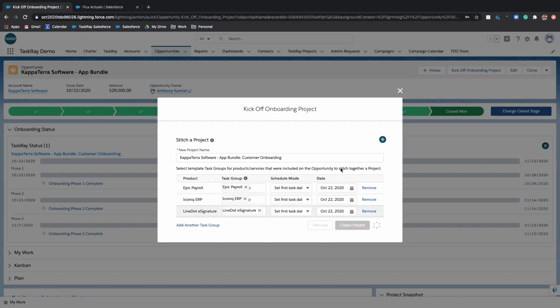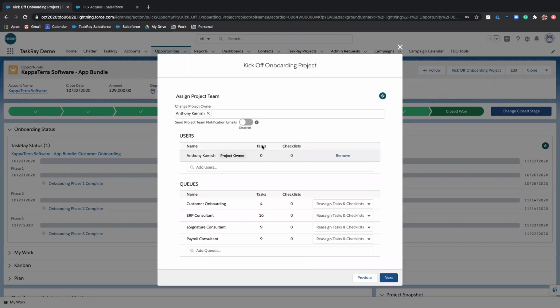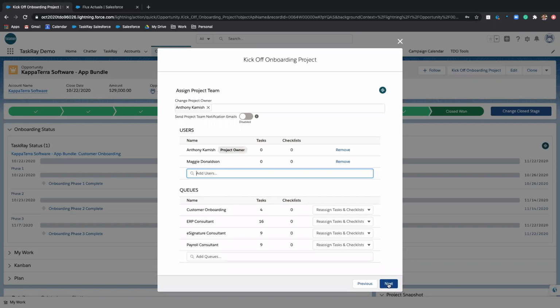And when I click Create Project, we're going to go to the next stage in our onboarding flow, where we're going to have the opportunity to check out who's going to be involved. Just like those task groups that we were able to relate to that product, we can also do the same with queues so that we can have teams assigned to the tasks and then set up whatever business processes make sense for us to get those over to individuals once that project is kicked off. So for example, we have the ERP consultant team, we have the e-signature consultant team. And again, from here, if you'd like, you can dynamically reassign tasks or bring in a new team or add a new queue or bring in a new business user. If maybe Maggie is keeping close tabs on this one, we want her to be an individual that's also on this project.